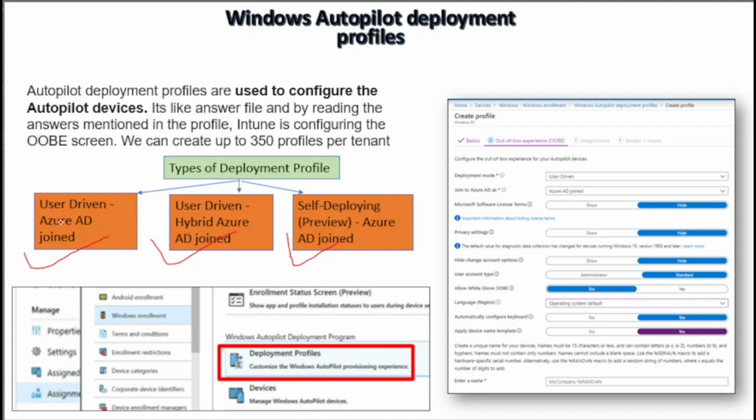In case of user-driven Azure join, the machine is joined to Azure and then enrolled in the MDM solution. In case of user-driven hybrid join, the machine is joined to the on-premises AD, then registered in Azure, and then enrolled in Intune. And in case of self-deploying Azure joined, the machine is joined to Azure and then enrolled in Intune. So to create a deployment profile, we have to go to the Intune portal, and under the Windows Enrollment blade, we go to the deployment profile and create one.